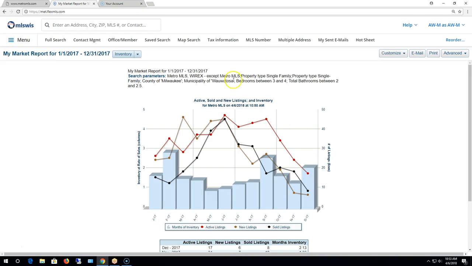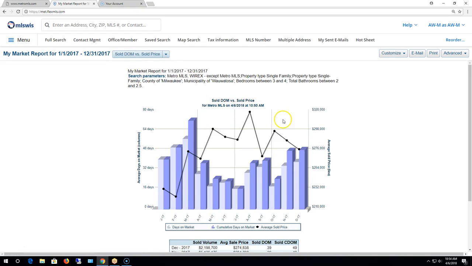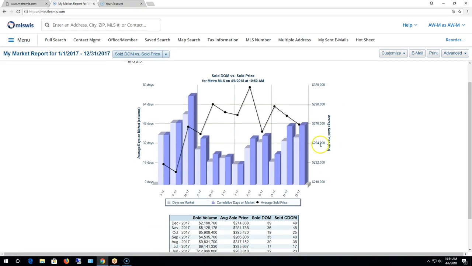Now, if you'd like to use the same data but look at it in another report, just click the report drop down and select the report. So I'm going to select sold days on market versus sold price. Okay, so the graph looks a little bit different.